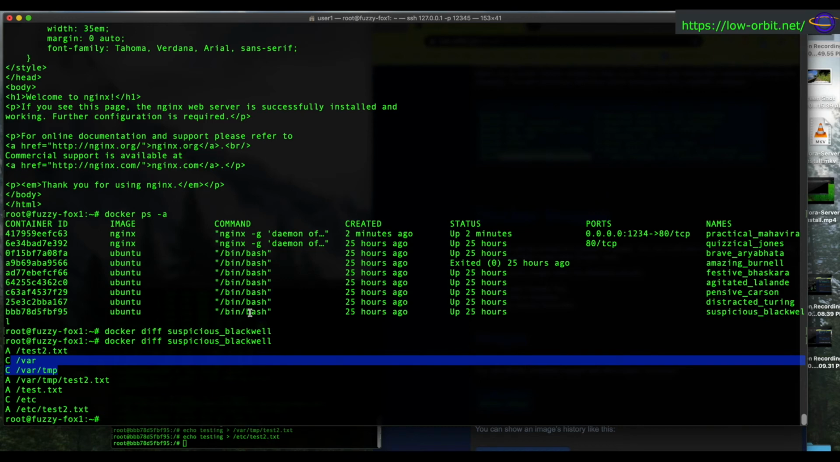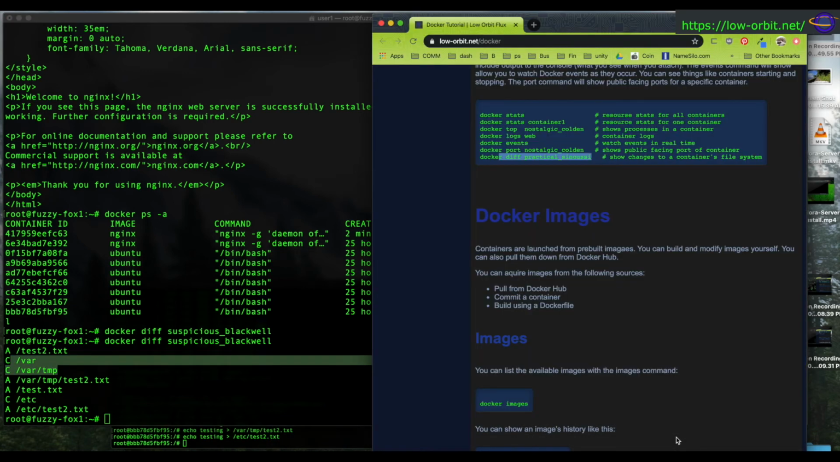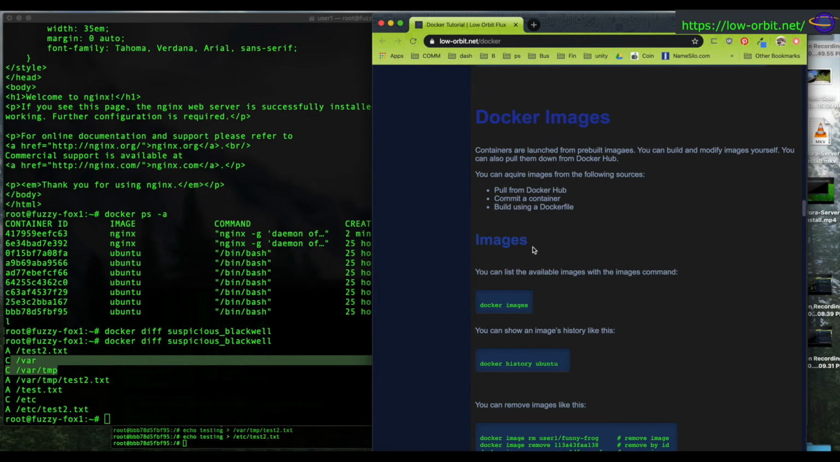So any operations you do that change the file system on your container will be shown in a Docker diff. Now if you were to commit these to an image, these would all be saved in the image, and then any container you create based on the image will have these changes. So there's that. And we're actually moving right along to images right now.